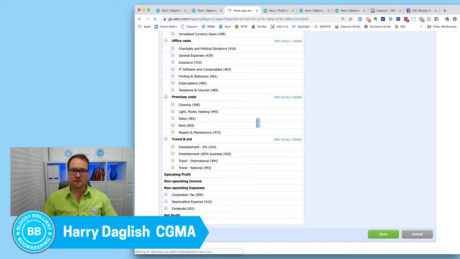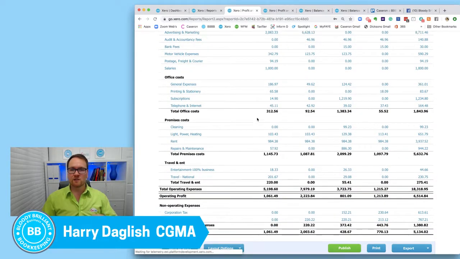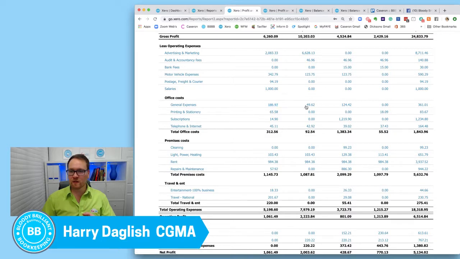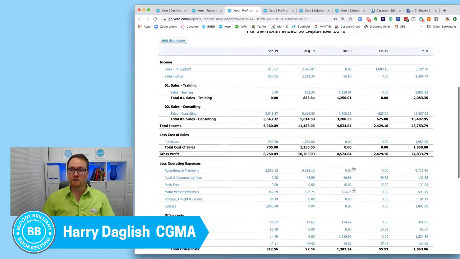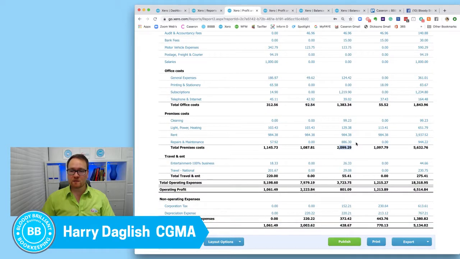So now, when I actually look at my profit and loss report, I can see trends not only in the individual account code, so I know that I've got stuff in my general expenses, which I should probably assign, but also I can see trends in the actual overall grouping code. So I know that my premises costs are relatively consistent apart from in July, and this is because I've got a big repairs and maintenance bill. So the whole point is I can see the trend really clearly.